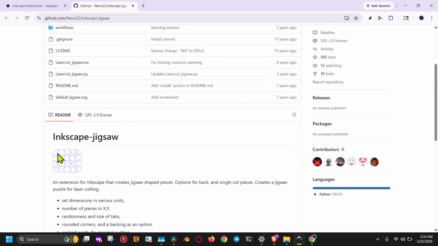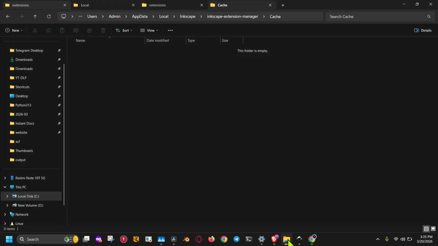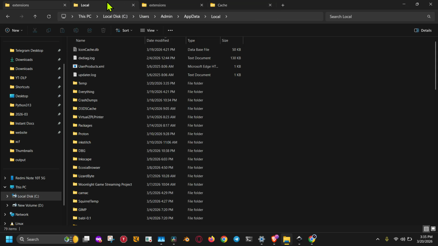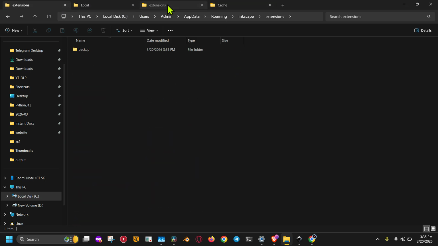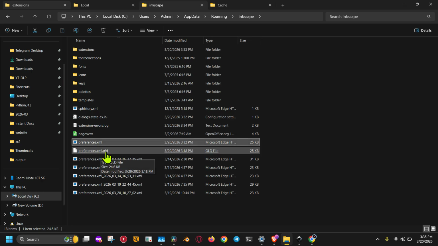If none of those steps solve the issue, we can reset Inkscape's primary configuration file. This is a little more advanced, but it can help when saved settings are causing conflicts. Go back to C:\users/admin/app data/roaming/Inkscape. Find the file called preferences.xml. Instead of deleting it, rename it to preferences.xml.old. Renaming it forces Inkscape to create a fresh preferences file the next time it starts, which can clear out corrupted extension settings or broken startup preferences that are triggering the error. After that, launch Inkscape again and see if it starts properly.